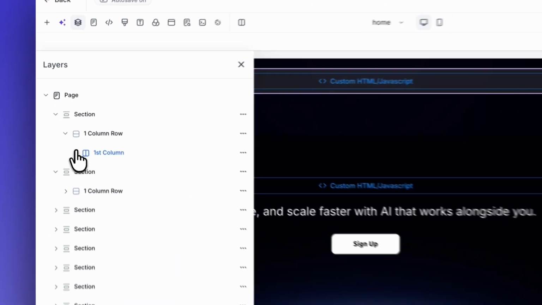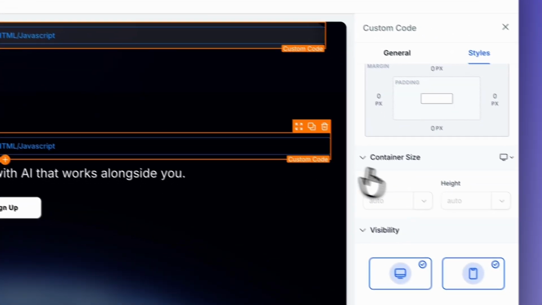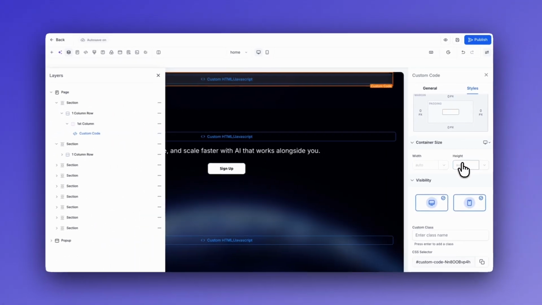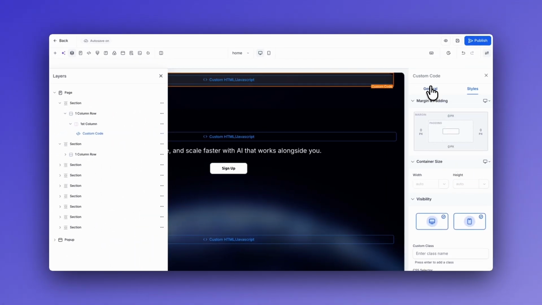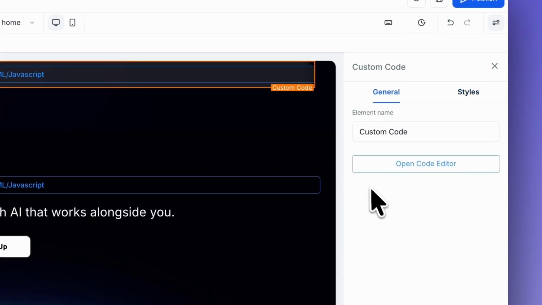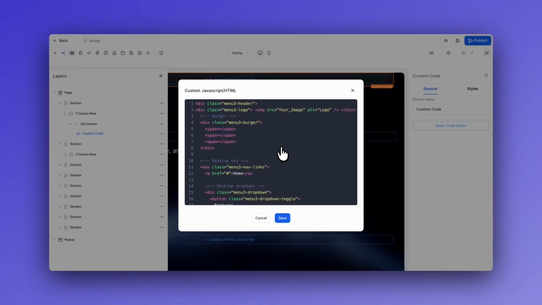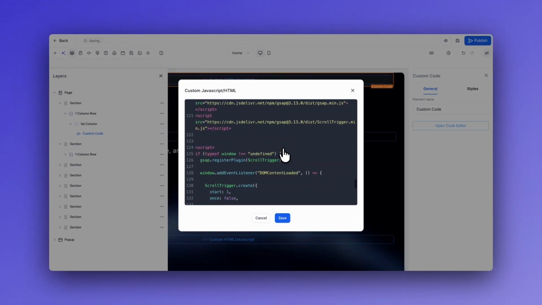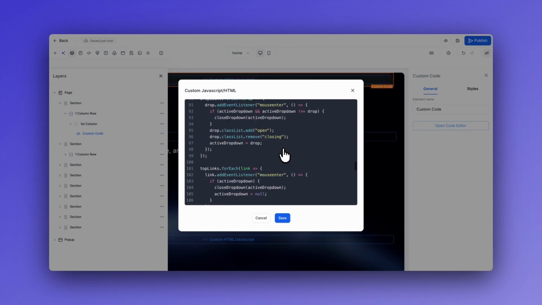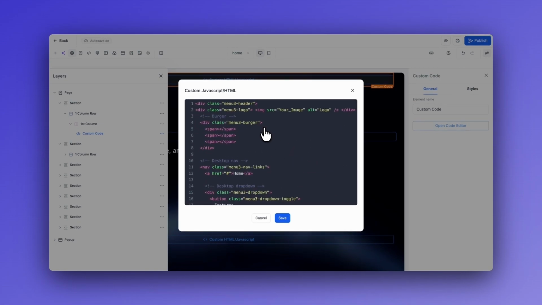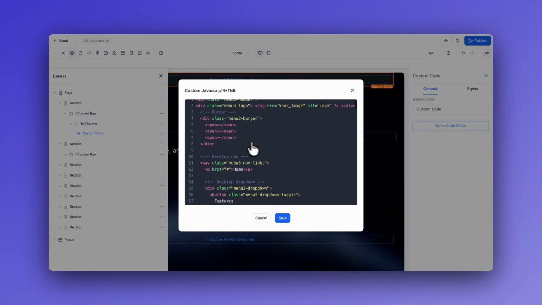And inside this column, we have a custom code element, custom HTML and JavaScript, however you want to call it. This one doesn't have absolutely anything. And when we open the code editor, we have this code, which is quite a big one. So let's go through it and I'll explain everything that you need. So you can first of all pause the video and copy everything that you see in here.